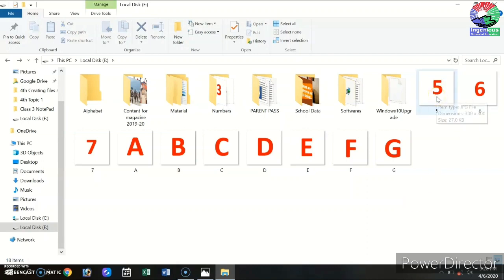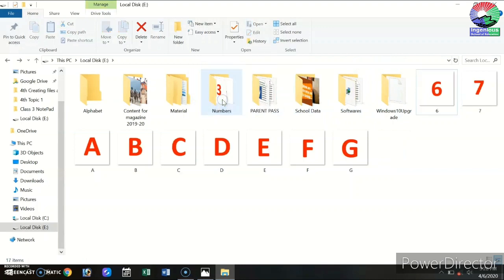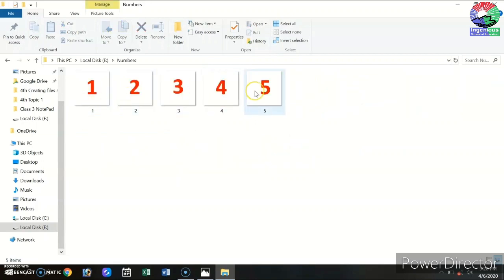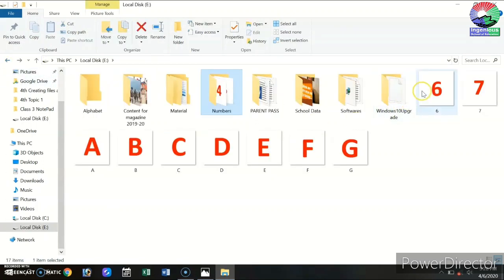How? Just left click on the image and, while pressing the left click down, start dragging this to the folder numbers and release the key. 5 has been moved to this. Let's check it. 5 is right there. Let's do it again. Left click on the number 6 and start dragging it.